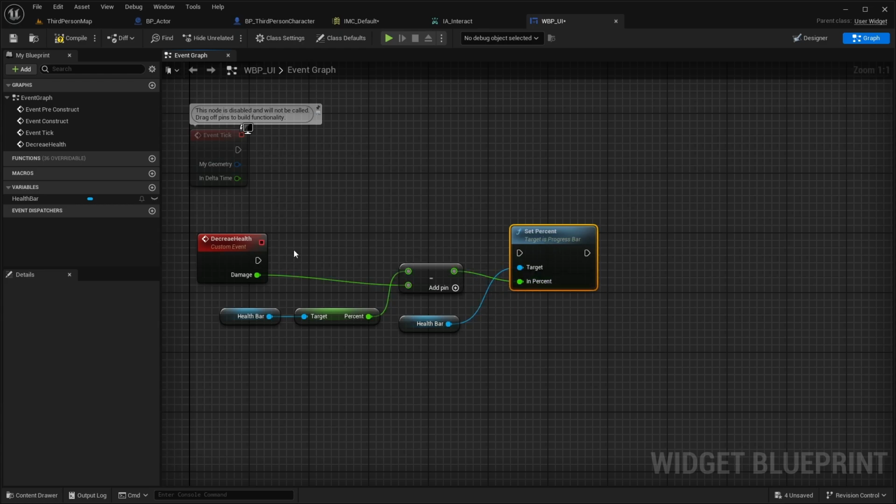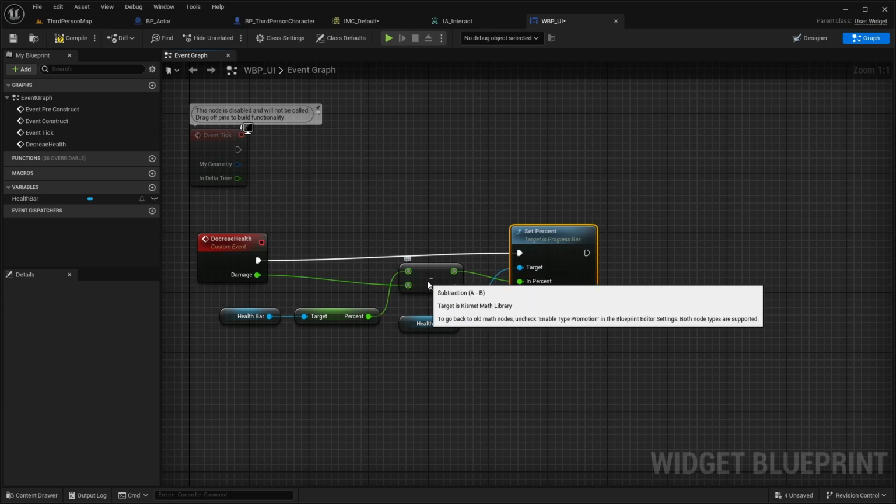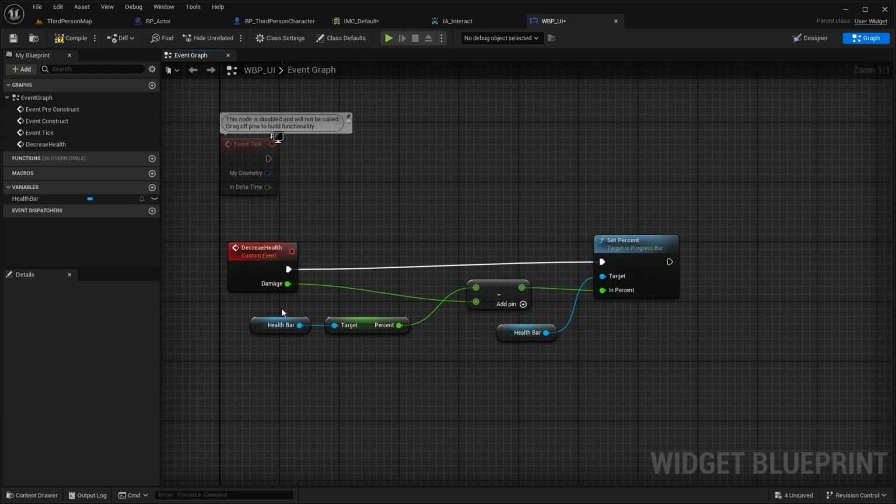And drag this in here. And then there you go. That's our code. It's quite easy. But since we're using percentages here, we want to divide this damage value by 100. There we go, 100. And that then goes into this value.